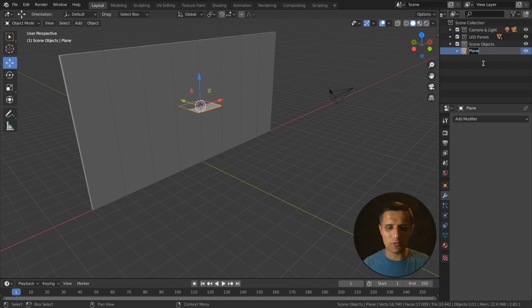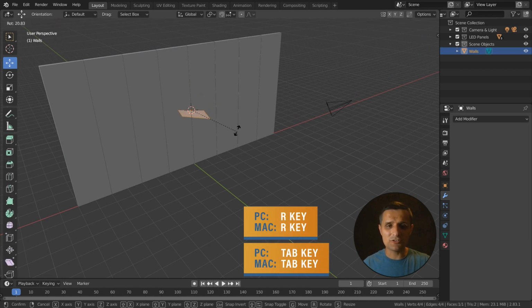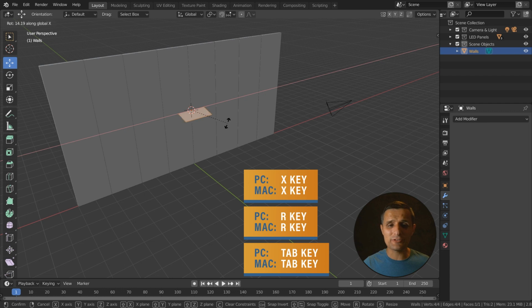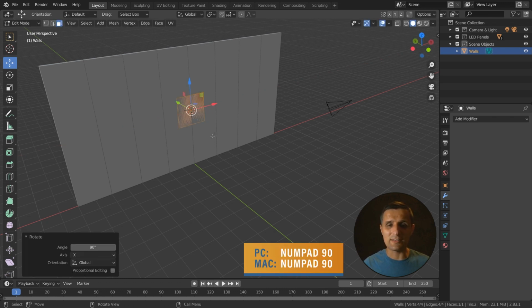We're going to double click on it and call this one walls. That's great, but we're going to keep altering it. So we're going to select it, hit tab to go into edit mode, R to rotate it, and then X to only rotate it on the X axis. So it kind of locks it in on X. And then you can use the numpad. If you have the numpad on your keyboard, just type 90, and then it will rotate it 90 on X. Or if you don't have a numpad, you can just go back here and adjust it in here if you want.